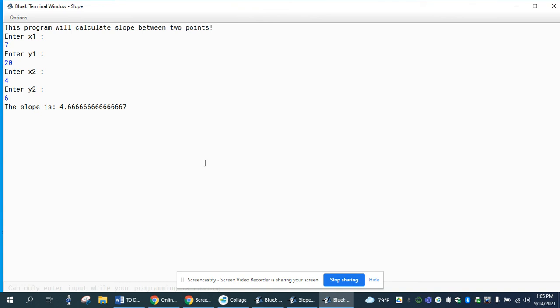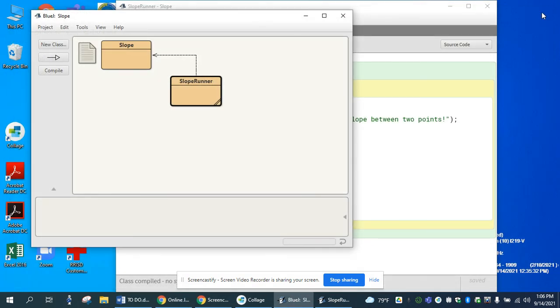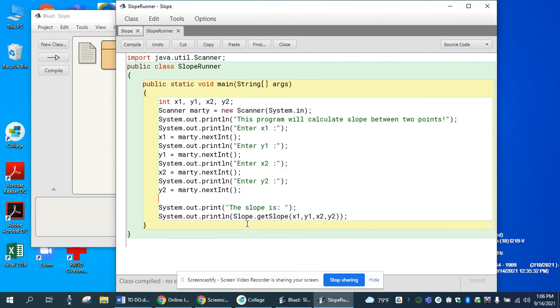4.66666666666. What if you didn't want that? What if instead you wanted to round it to 2 decimal places or 3? There's a way to format it to make it look nicer. And that's the last thing I'm going to add to this program. Instead of using print line, you can use print F. And F stands for format. It'll allow us to format it.